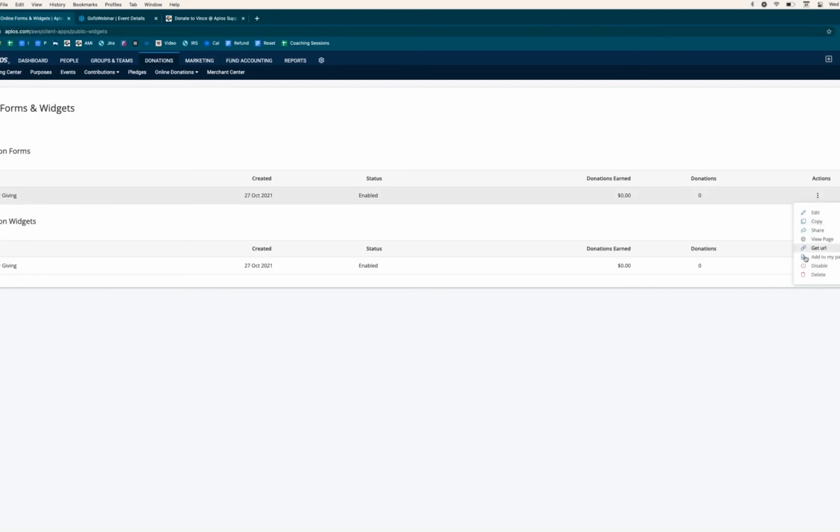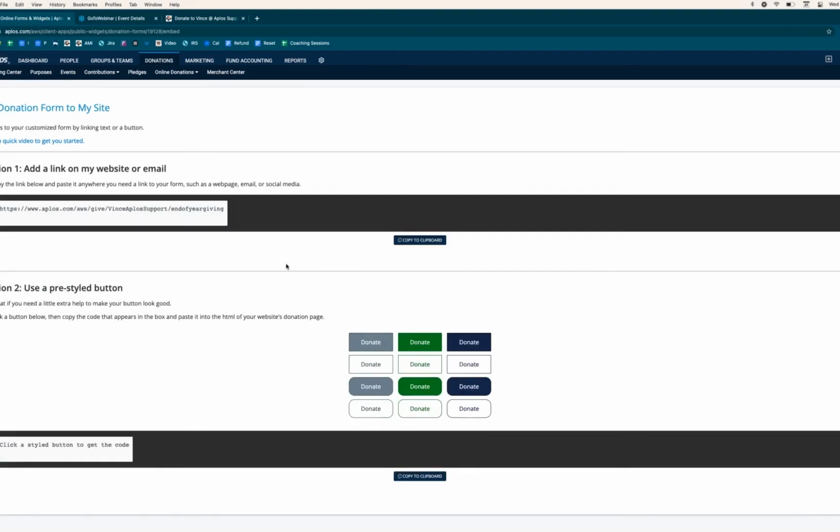The next option is to click on the add to my page option here. This essentially gives you the direct link if you are adding this to your website or to a button that you've already created. If you're adding this to social media, this gives you that link again. Or if you want to use a pre-styled button that Aplos has created, you can select one of these options. So for this one, I'm going to use this button right here because it matches my green theme going on our donation form.